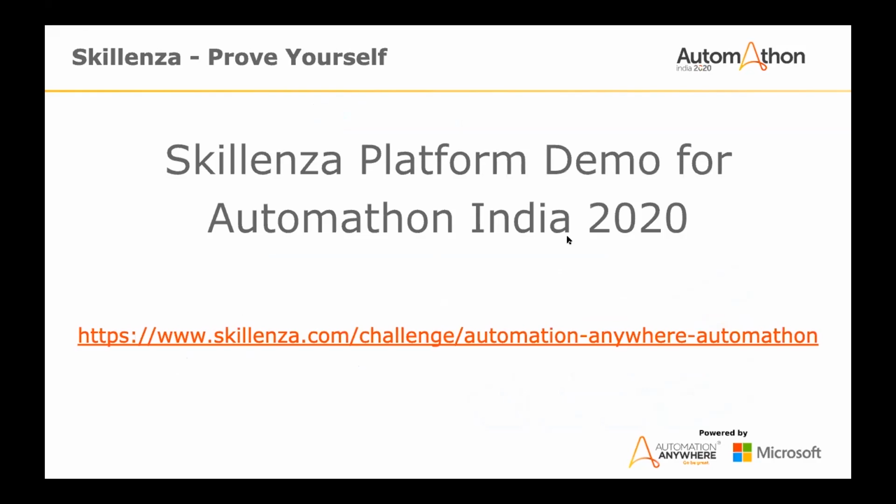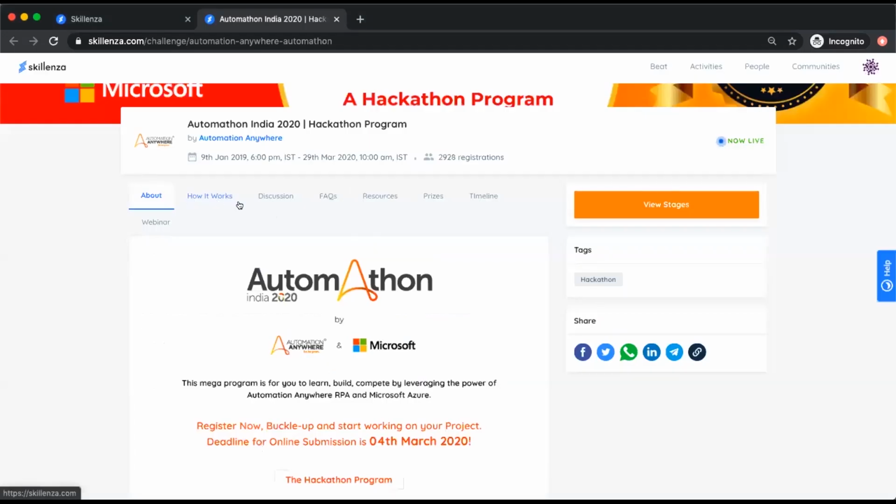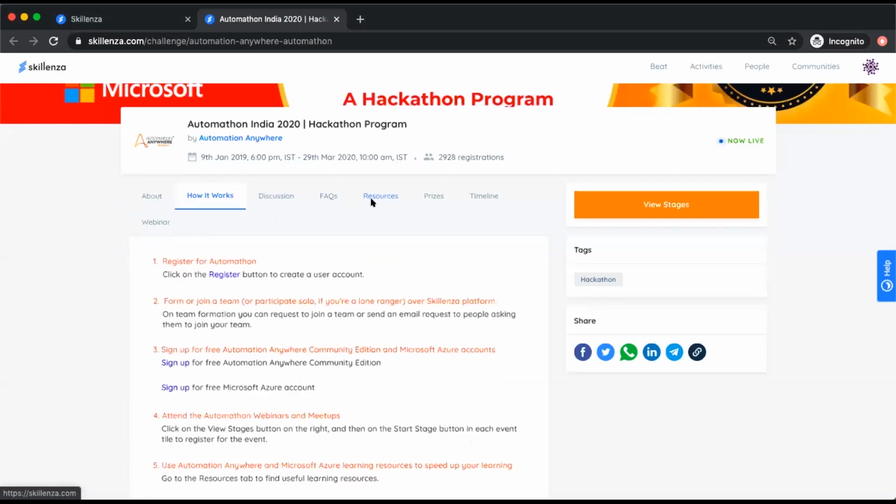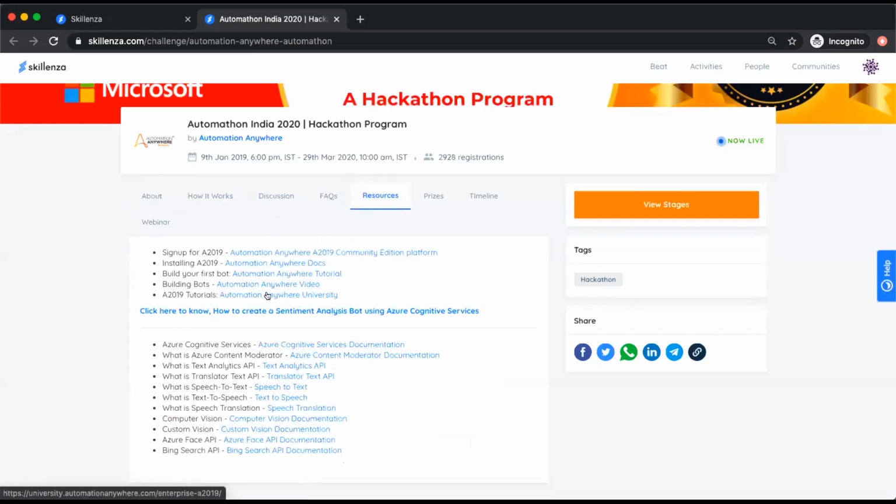Here's the resources tab where you can just click on the resources tab. And once you click, you will be able to see all the links which are provided by Automation Anywhere and Microsoft. And also Automation Anywhere has put forth a really good blog on how can you create a sentiment analysis bot using Azure Cognitive Services, which will be really helpful while you guys are working on the projects. And the timeline can be found here.